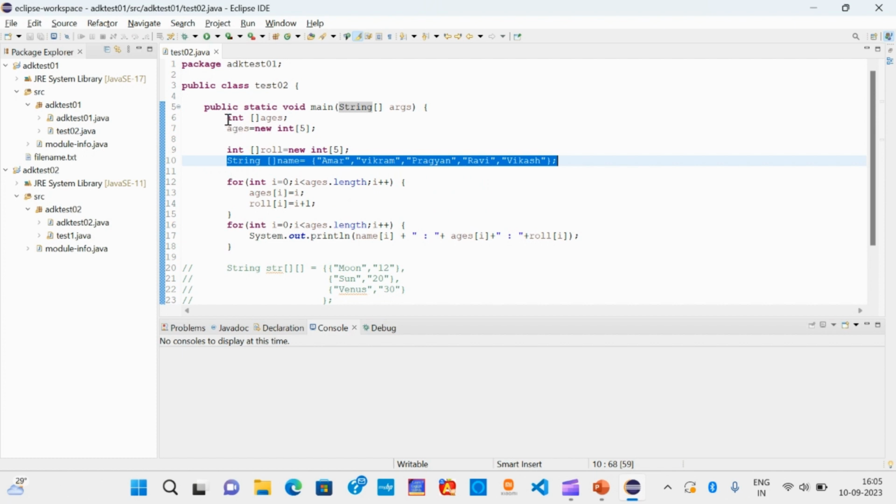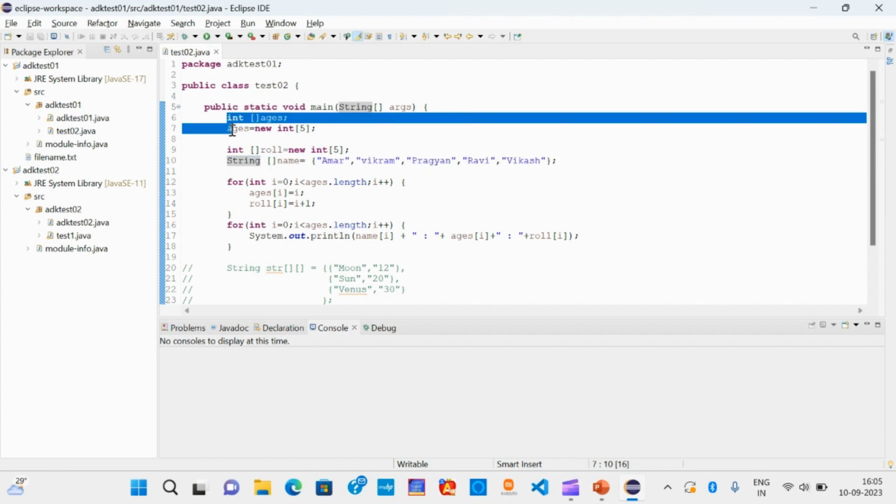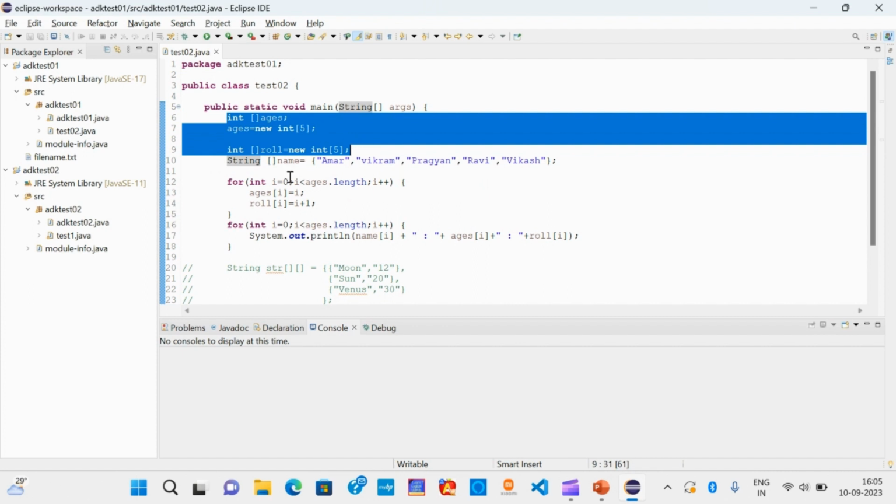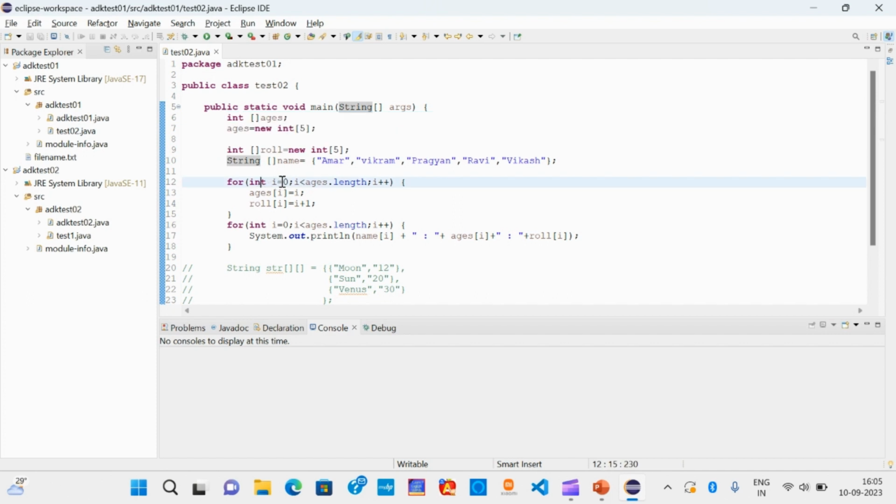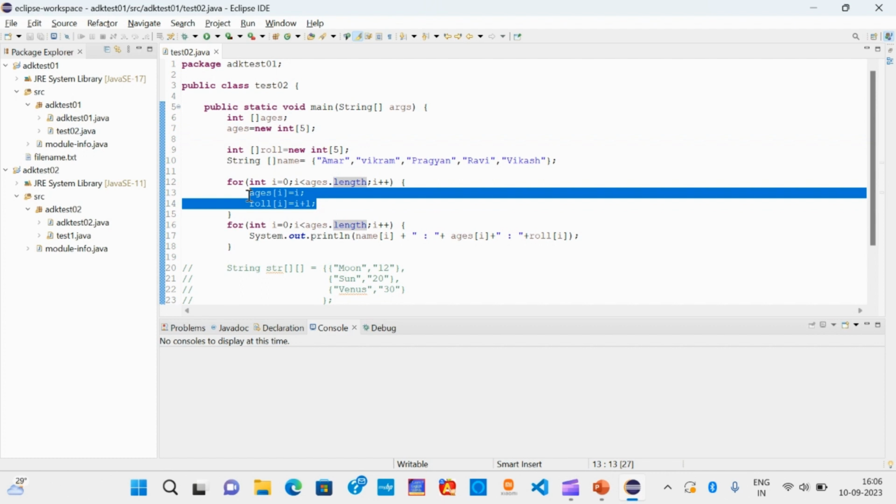Now since we have just declared and instantiated these arrays, let's populate some values in these array fields. So I have taken a loop that will go till ages dot length, right? And since I have mentioned less than, it will go 5 times starting from 0, because ages dot length will become 5 whatever I have declared, right? And it is less than, so it will go 0, 1, 2, 3, 4. And I'm just populating the value of i and i plus 1 into these two variables, ages and roll.